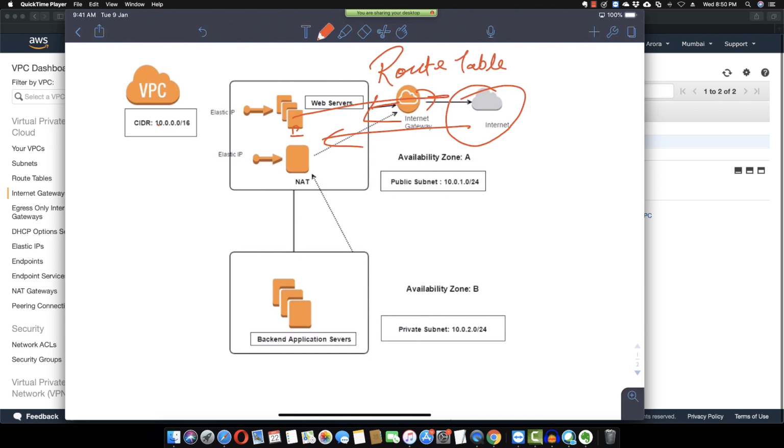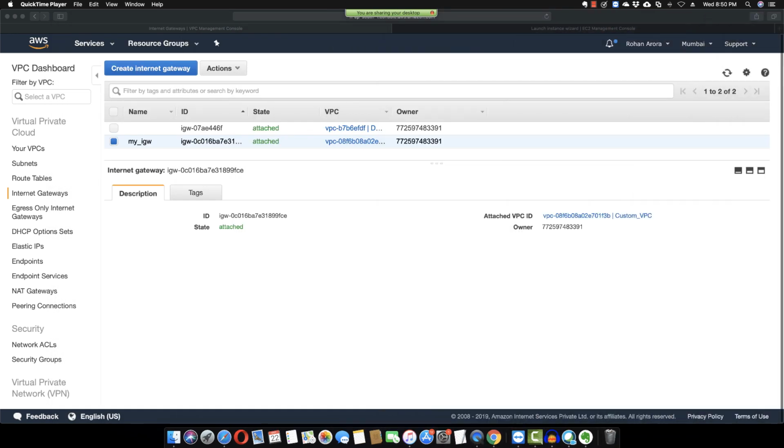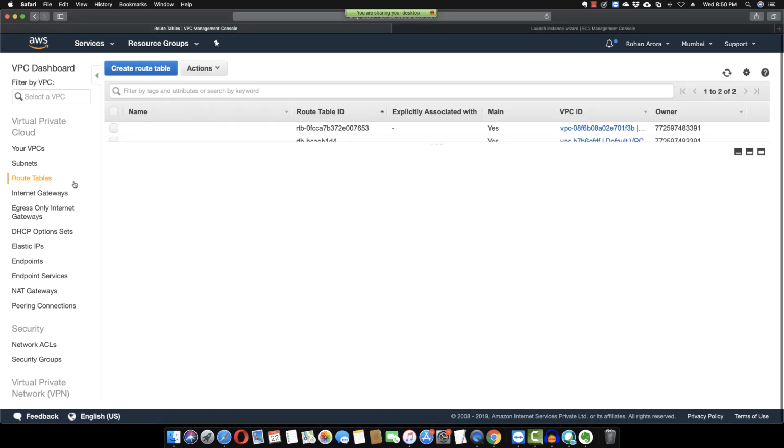And that's been determined by the route table that we will just create right now and allocate to the public subnet. Now, let's imagine you don't go with any new route table. What happens is, as soon as you create a VPC and the subnets, it creates a default route table by itself. Let me show you.